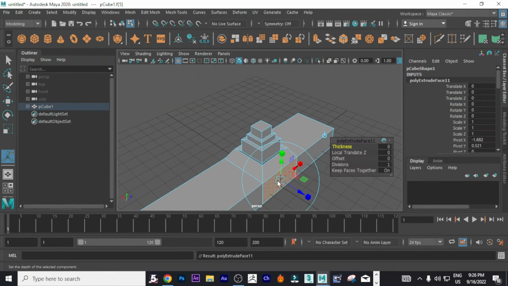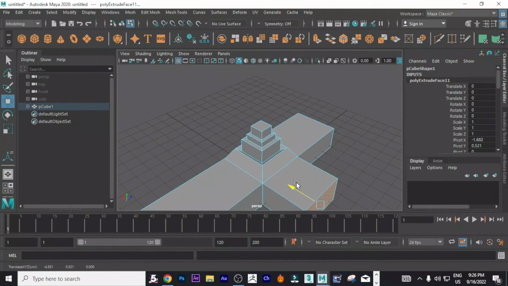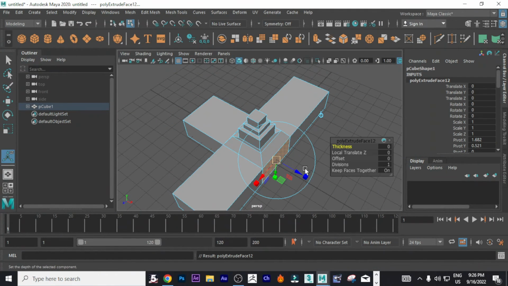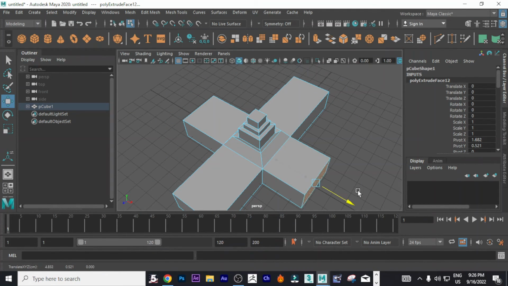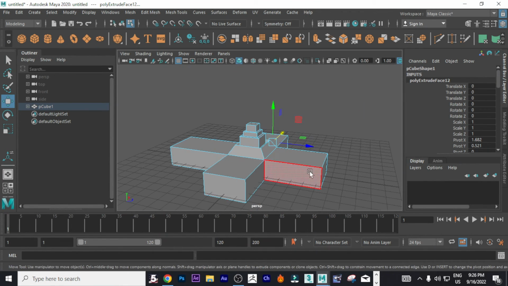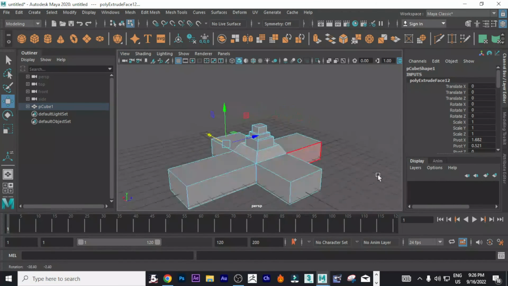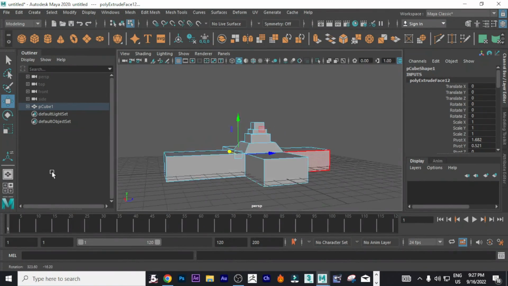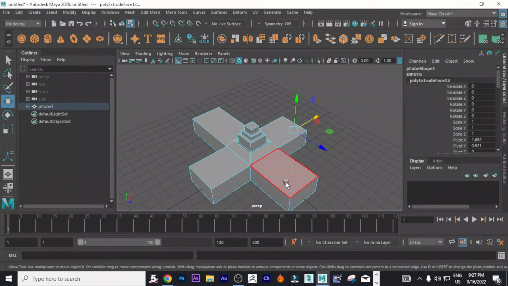Control E, Control E and then W. I can now use anything just like that. Control E and W, I can move the object anywhere. So this is what we have. So we can use extruding when we want to come up with different shapes on the object. So this is how you can extrude the object.